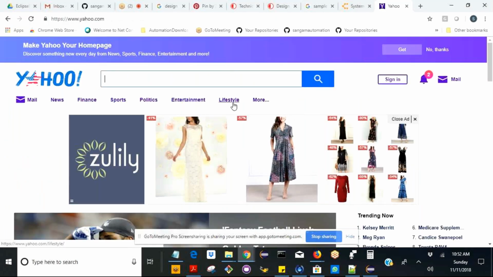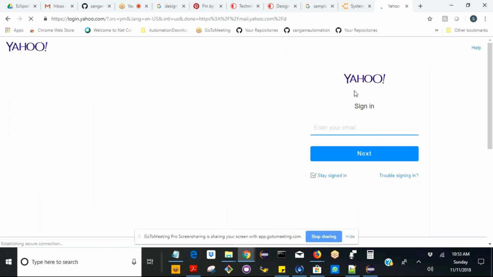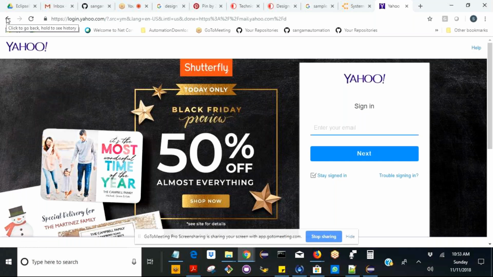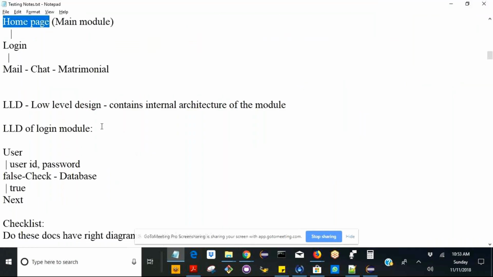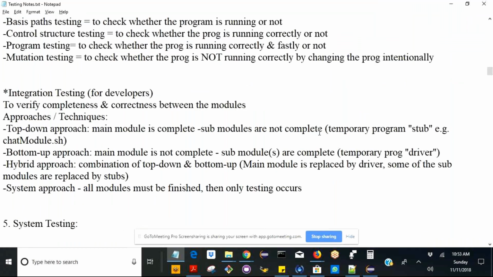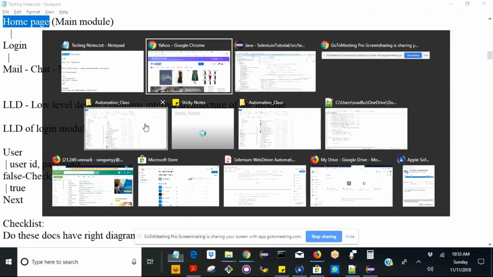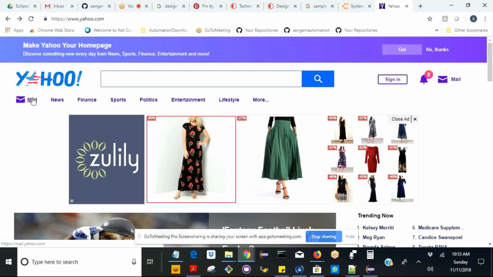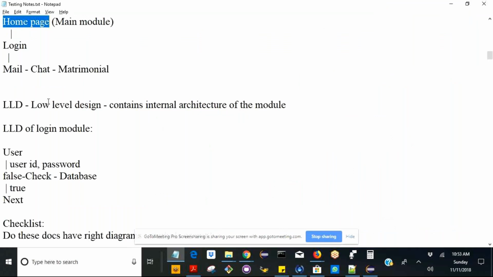Let's say one of the submodules, let's say mail module, is not complete. Main means home page module is complete. Okay, so mail module, if I click on this, this is not provided, right? It's not displaying the login image. That means it's not complete. In that case, they will come up with a temporary program called stubs, right? So it's just shell programming that will replace this mail module, okay, for the testing purpose only, not for the end user purpose. I'm telling, for the testing purpose, so the rest of the teams can continue their work.